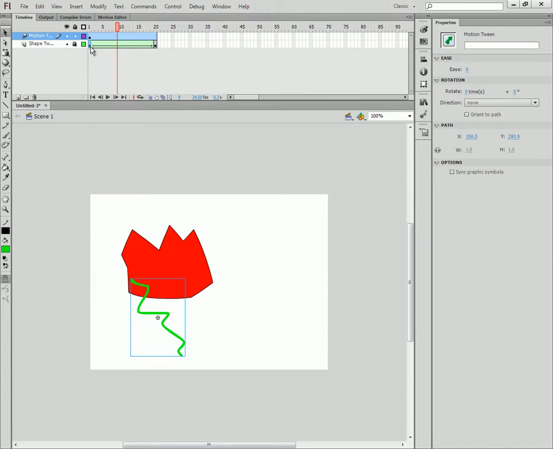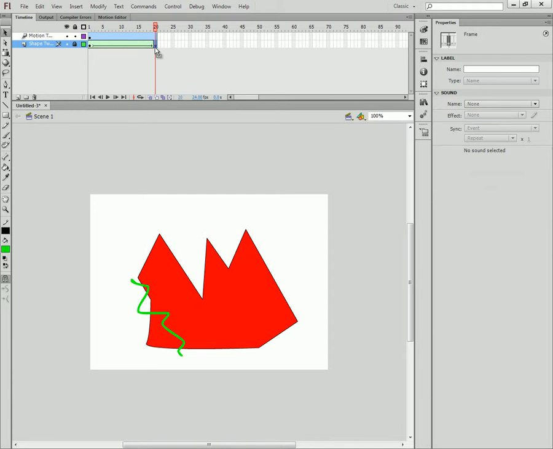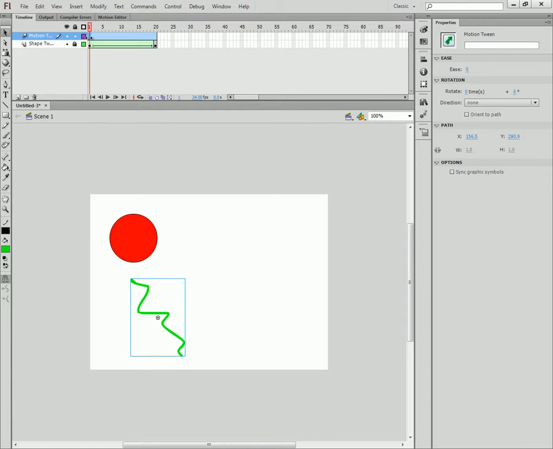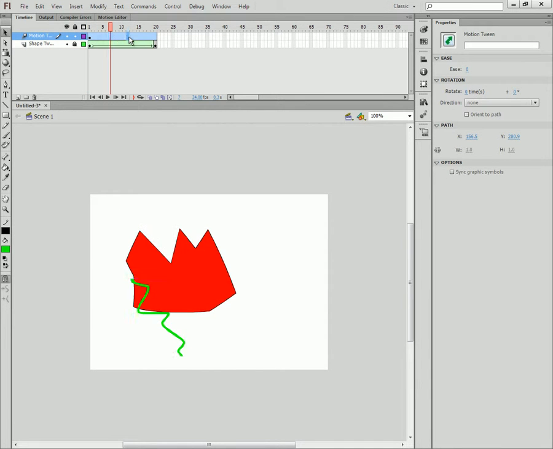So shape tweens, I have a keyframe. I have to tell it which keyframe to end at. And that's how that works. But motion tweens are a little different. Motion tweens, you basically just go and select which frame you want to be on.